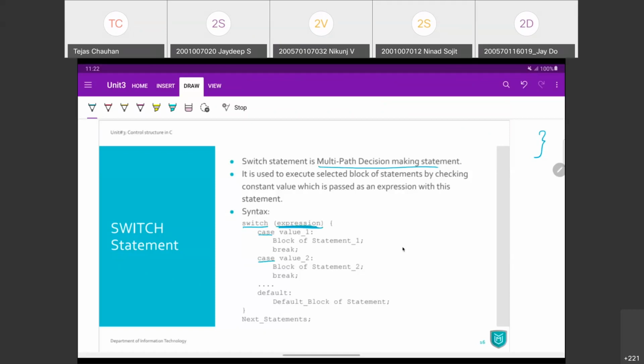Now if that expression is having value 1, you perform this part. If that expression is having value 2, you perform this part, and so on. You can have case 3, 4, 5, 6, 7, 8, 9, 10, and so on, multiple cases. And if none of the cases are fulfilled, then at the end you can have a default case also, right? So the last part is default case.